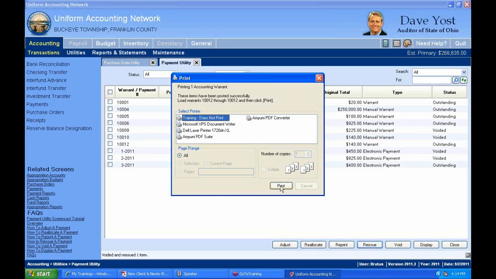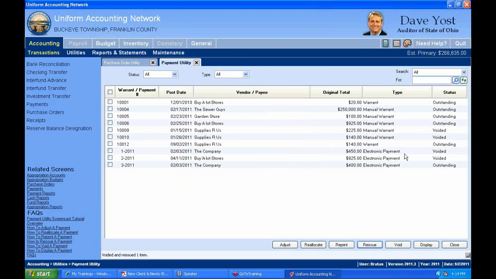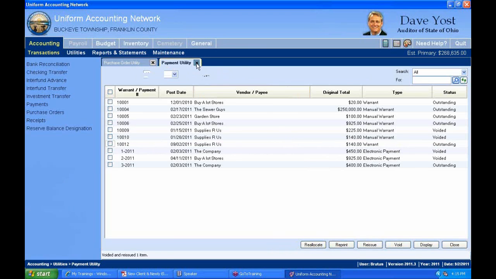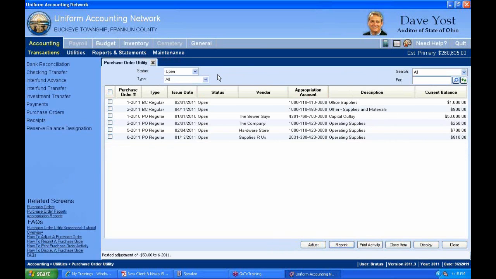And it automatically voids the original warrant, so we can see the 10,010 is voided. And we print it to the new warrant number, 10,012. I can send that to my vendor. All right, so receipts, purchase orders, and payments, your most common utilities to use. I think I've covered everything with payments. Close that. Covered everything under receipts.